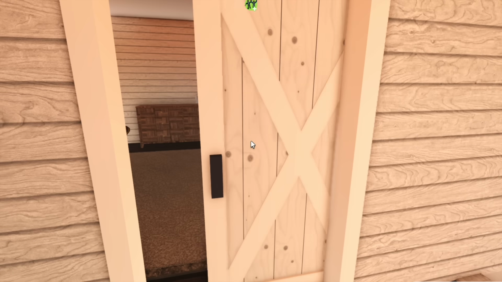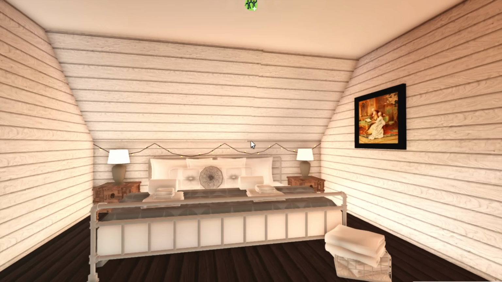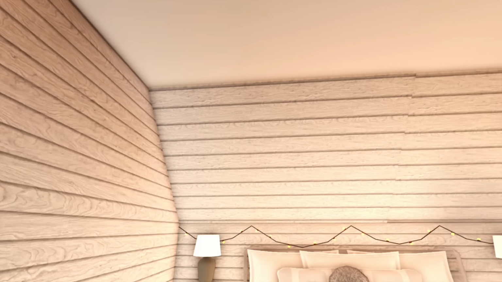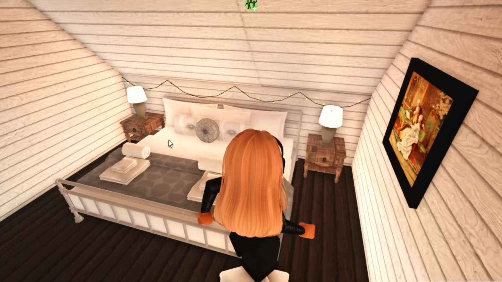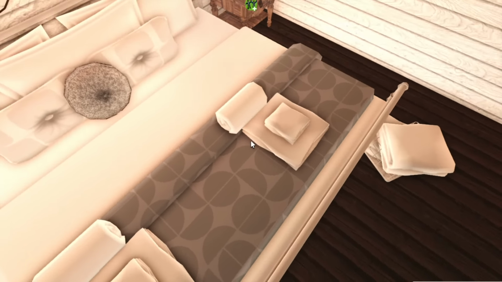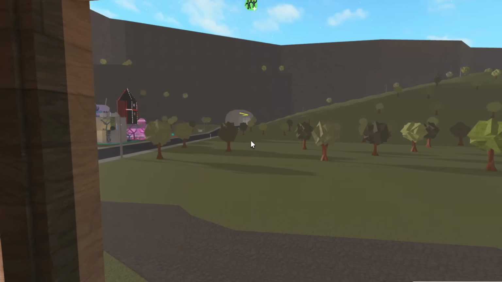So moving on. We then have the main bedroom in here. Love the fact that this room looks like an attic. We got the curved roof up here, a nice big spacious queen size bed, little complimentary towels, and again, a nice view of the estate.